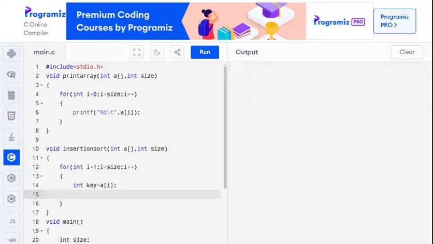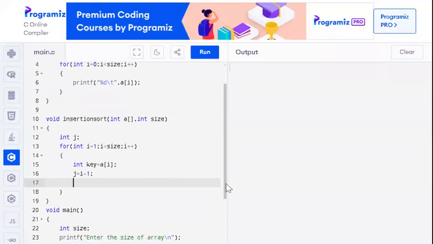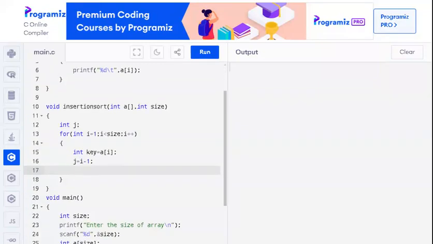So if you are at the ith position, then at some jth position, your sorted array starts. So key equal to a of i, then j will start as j equal to i minus 1. Now we are going to find the insertion position. This is the main important loop for it.